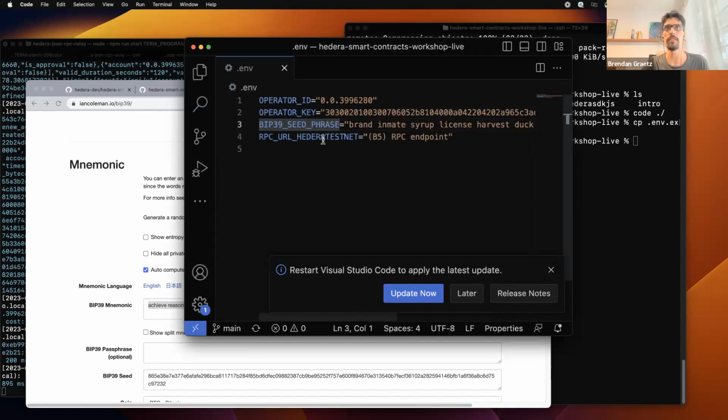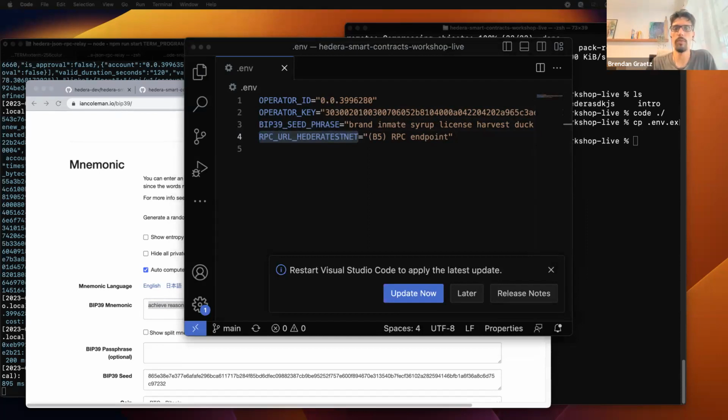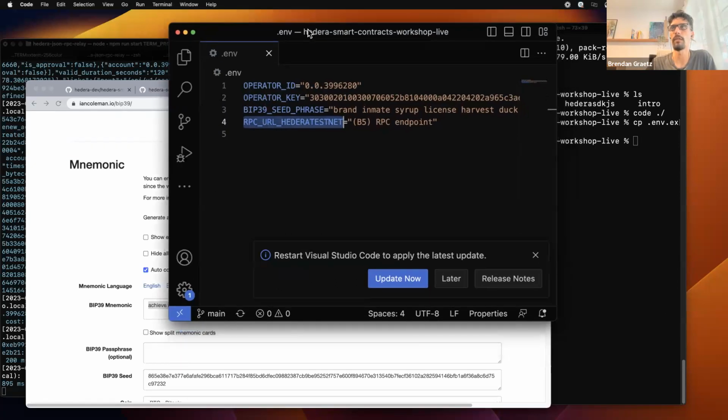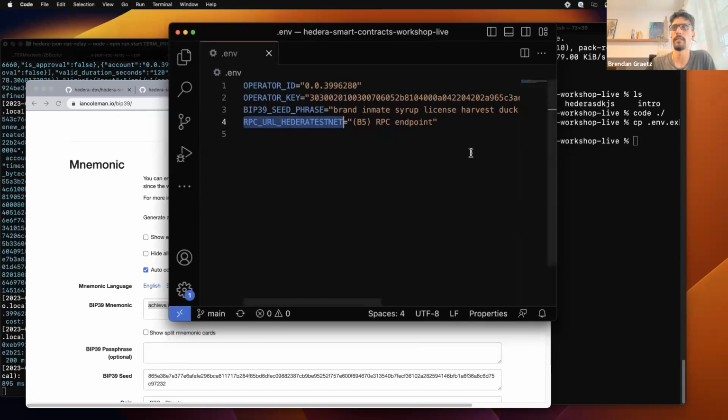Okay, finally, we need to get the Hedera testnet RPC URL. So when we want to communicate with the network, and any EVM network, we need to be able to speak to it on a communications protocol called JSON RPC, and there needs to be a server that runs JSON RPC.